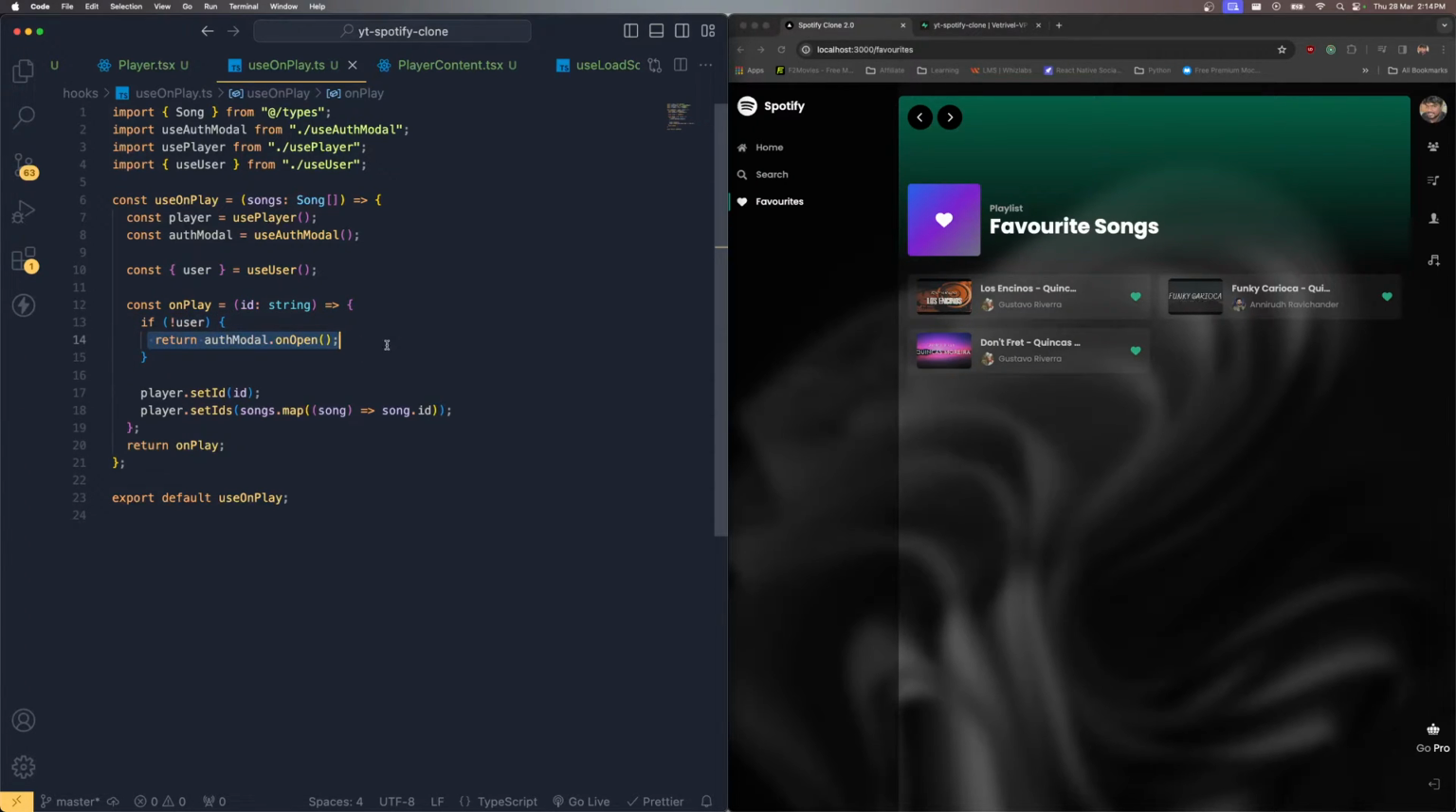If not, we are going to return the auth model, so that brings the authentication model so the user can get authenticated. After that, I'm going to set this player ID, so whatever ID I pass into it, if I click this particular song, the song ID will be passed and marked as the active ID. And then whenever I click this, I have the songs array, and I'm going to pass that songs array inside here, get all those IDs, and pass them into the IDs array, so that we can play the songs which come inside this list.